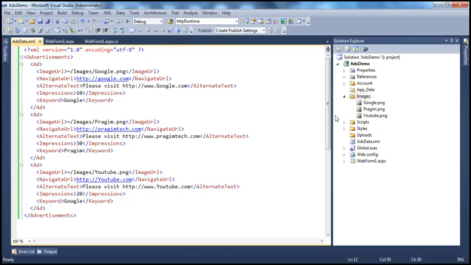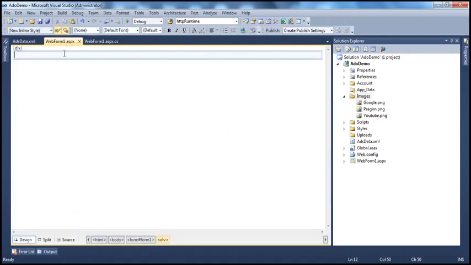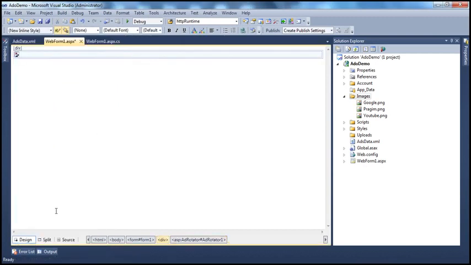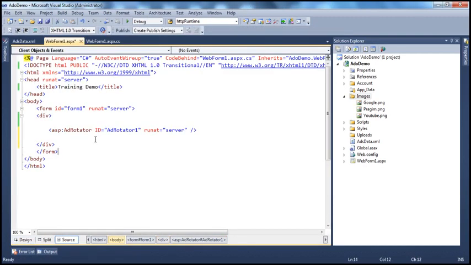So all we have done until now is create an XML file which is storing our advertisements information, and then add the images to our web application project. Now to display the ads themselves, we need to add the Ad Rotator control onto the web form. So let's drag and drop the Ad Rotator control. And if you look at this control, it's like any other standard ASP.NET control. It has the ID, and runat equal to server.